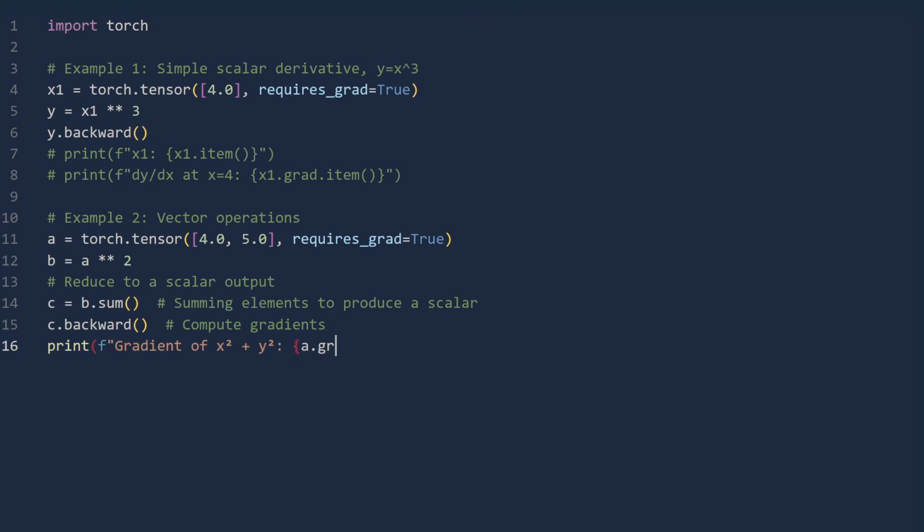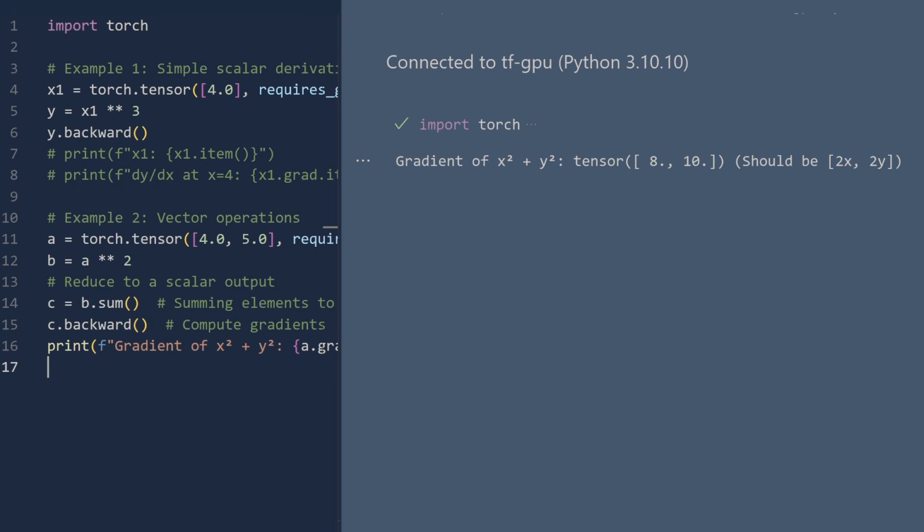Let us print the value of the gradient to see PyTorch in action. Run. If you compute the gradient of x squared plus y squared, you get the vector 2x, 2y. Evaluating this at x equals 4 and y equals 5 gives us 8, 10. And this is precisely what Autograd computed.